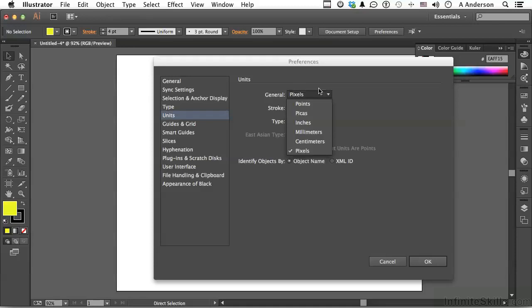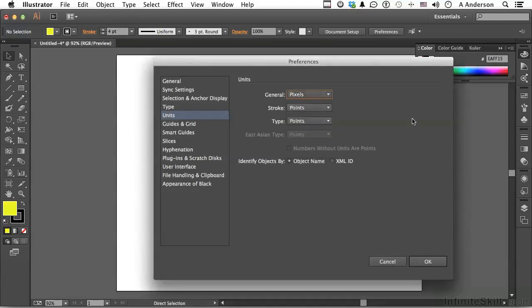Now, you have another option down here I'll mention quickly, and that is identify objects by the name or their XML ID. Objects like SVGs can have XML IDs, and that ID is a name. As a designer or programmer, I give the object a name so I can control it in something like ActionScript. If you want to, you can identify it by its XML. In most cases, you're probably going to leave that at object name.